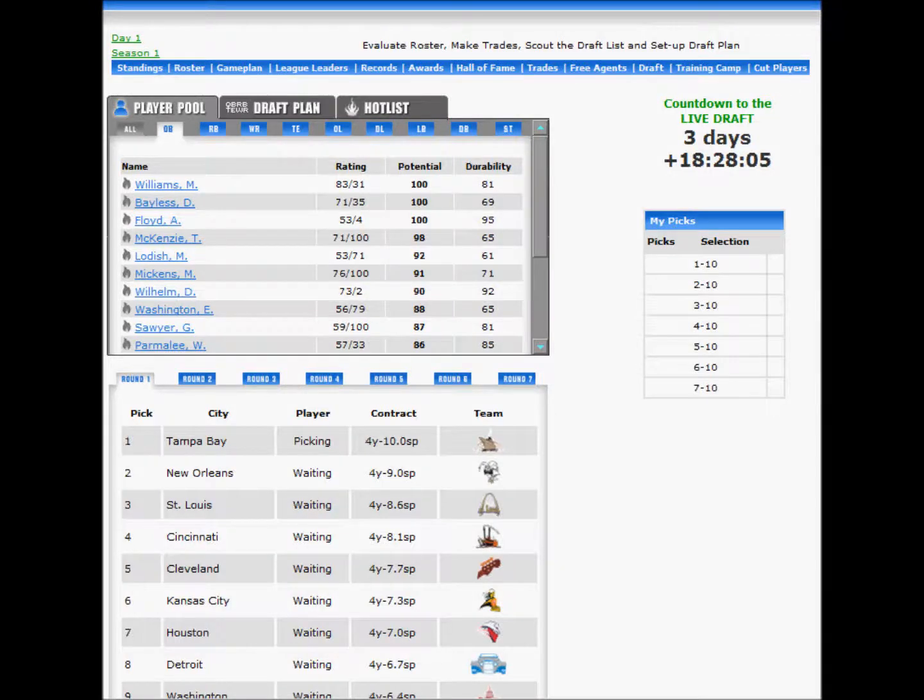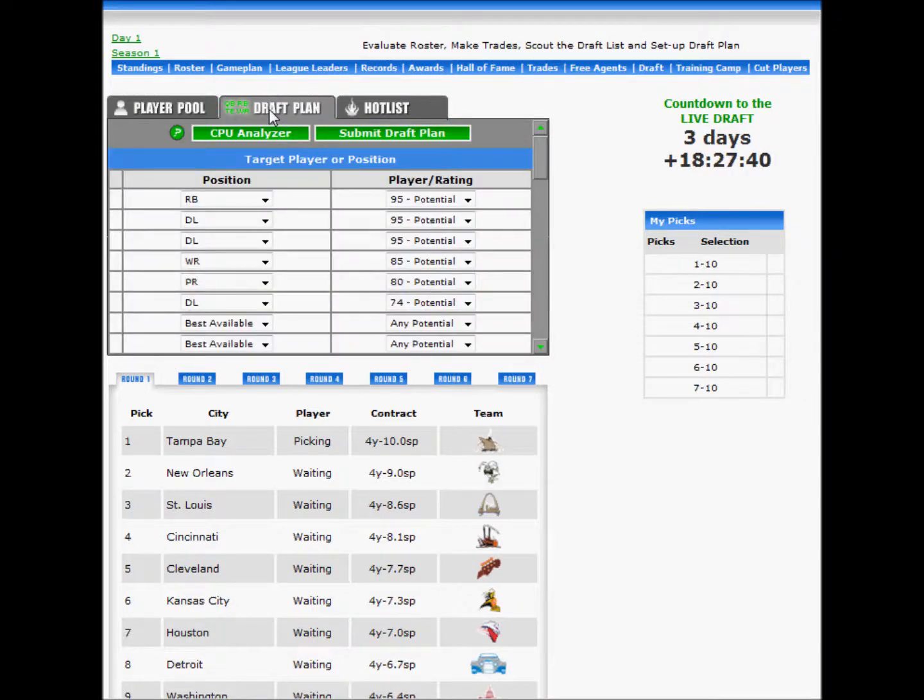Welcome to a brief tutorial on scouting the live draft and setting up a hot list. The draft page has three important areas: the top box that has the player pool, draft plan, and hot list, the draft board, and the countdown clock. We'll be focusing on the player pool, draft plan, and hot list.